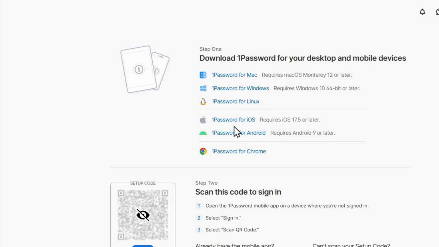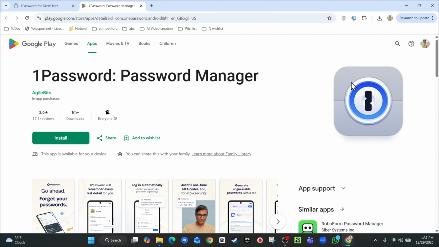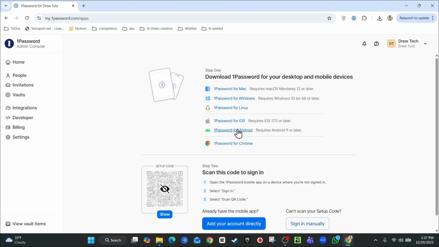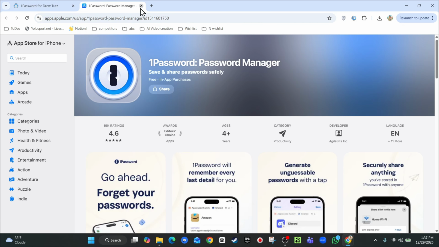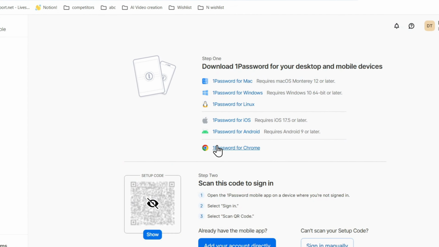Now for your phone, let's take an Android as an example. I'm going to go ahead and click on this option here. It's going to show me that I can download this from the Play Store. The same goes if I want to do it for iPhone. So you can download from the App Store or you can download from the Play Store, depending on the device that you want to use.